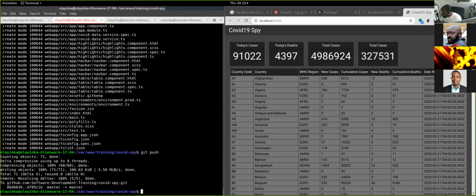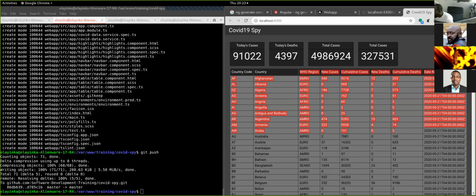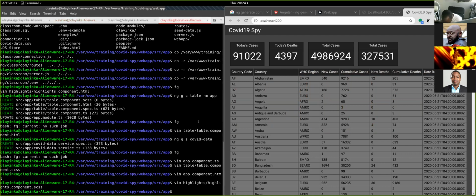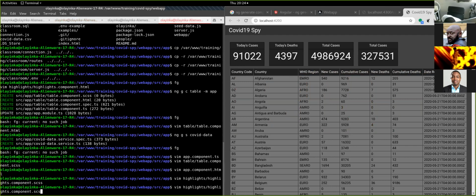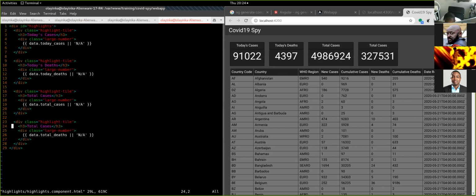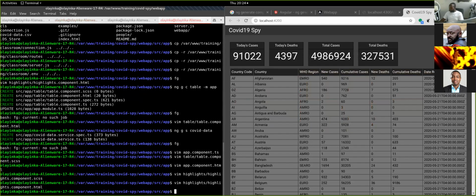Slight error on the cases. It should be total deaths. Oh, up here. Up there, yes. Yeah, we have two total cases. So yeah, we can just change that from the picture now. That's copy pasta. All right. That's fixed. And let's commit that change.